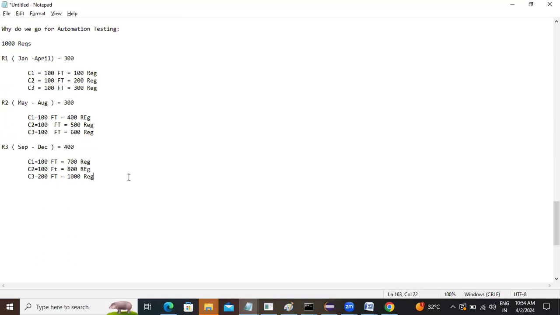Now what I will do is calculate two things, manual and automation, two factors. With manual, I will find the time and the cost. With automation, I will find the time and cost. And then we will come to know why we go for automation testing.